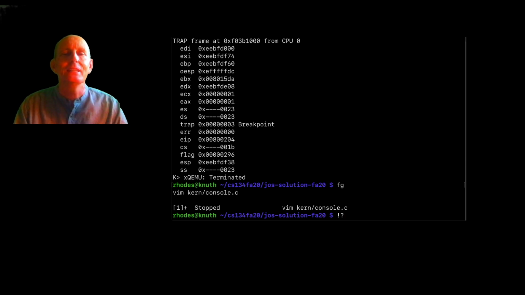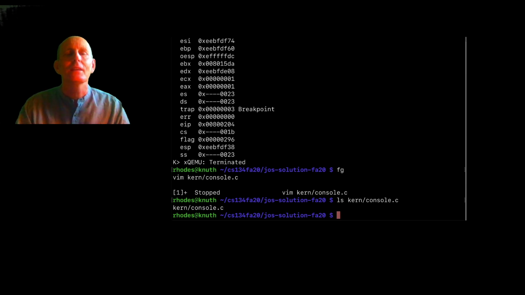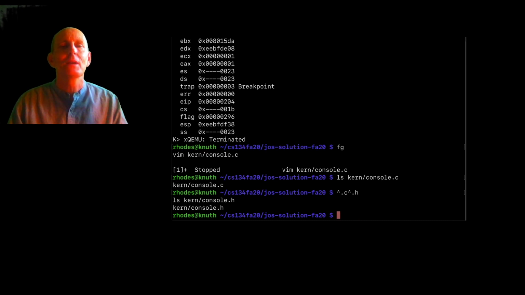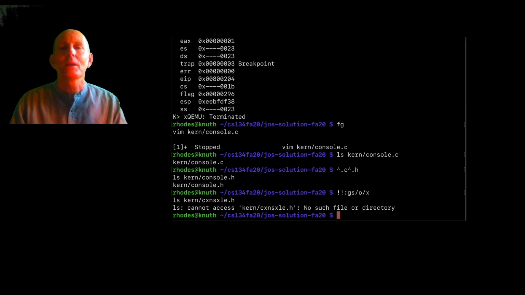You can also run the last command that contained any characters. There's some fancy stuff you can do with that that I'm not going to get into. But one thing that's useful is, let's say with a command where I said ls kern/console.c, and I would say, gee, I want to do the same thing except with a .h instead of a .c. You can do up arrow and then the text to replace, and then the replacement text. So it reruns the last command, replacing a .c with a .h. You could run the last command replacing, let's say, every O with an X. Not that that's going to be that useful in this case, but sometimes that's useful. And sometimes you might just say, what's the last command starting with MA, and just print it out.